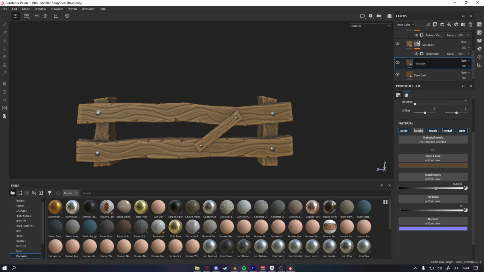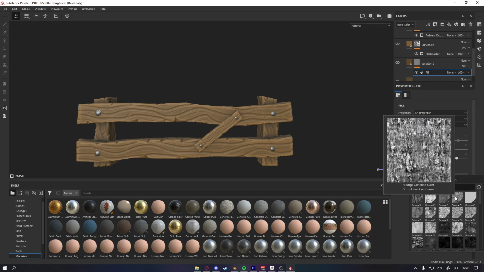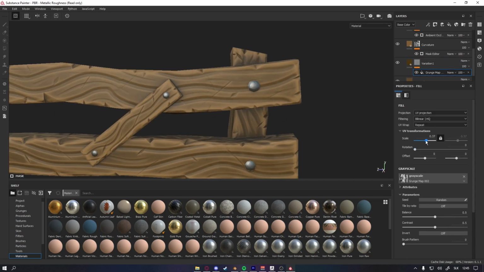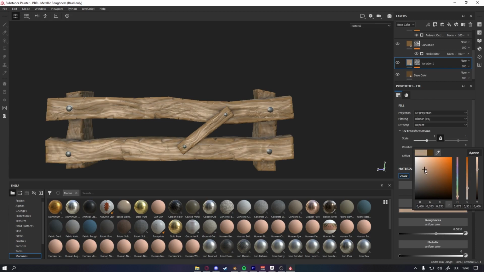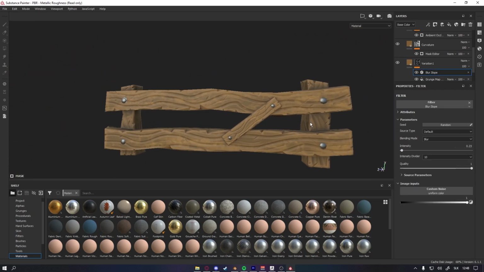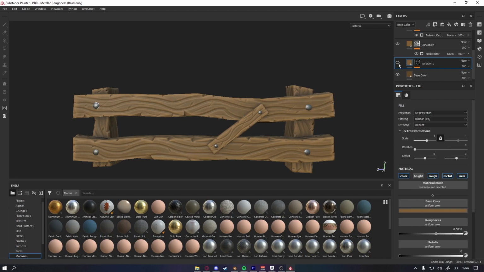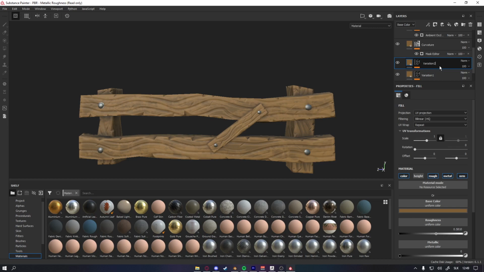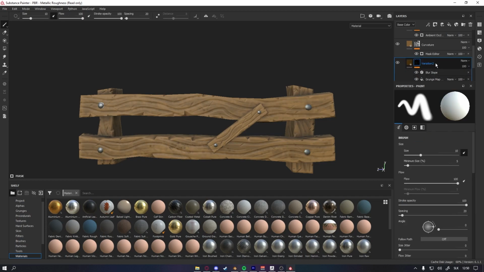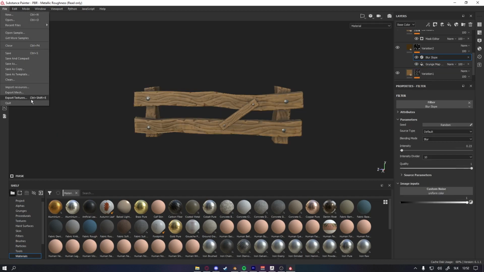And now we're gonna add a variation color, and we're gonna use a grunge map. We're also gonna use a slope blur to add a stylized look. And we're gonna use another variation grunge map to add in darker spots on the fence. And now we can just export the textures.